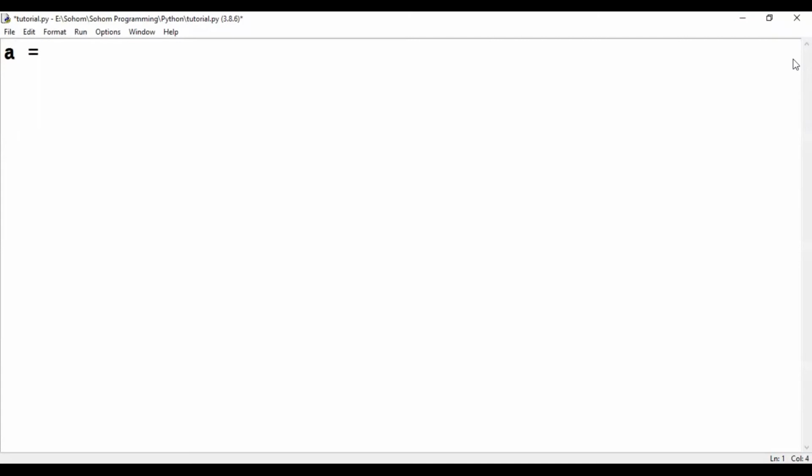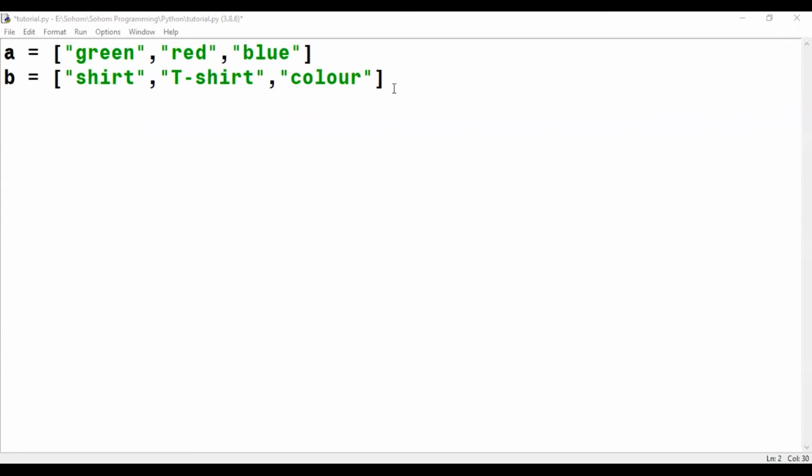I will give here two lists, A and B. In the first list, A, I've given green, red, and blue. And in the B list I've given shirt, t-shirt, and color. I am just going to write the syntax for loop, which is for x in A. And this is a little bit different because we are writing a nested loop, that is a loop inside a loop. So I'm going to use different x and y: for x in A and for y in B, print x, y.